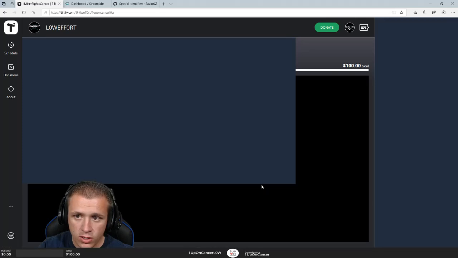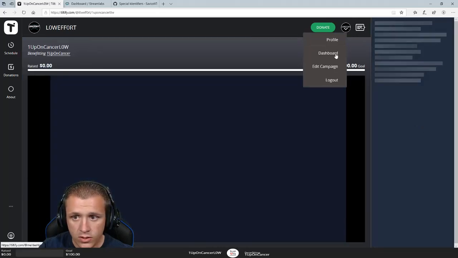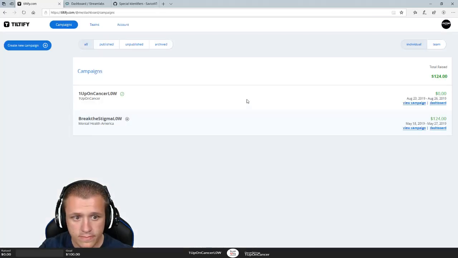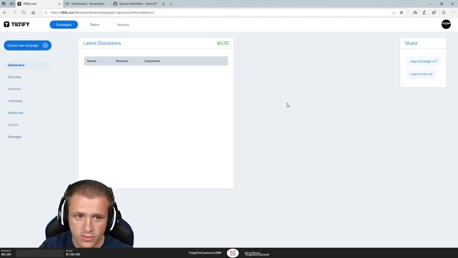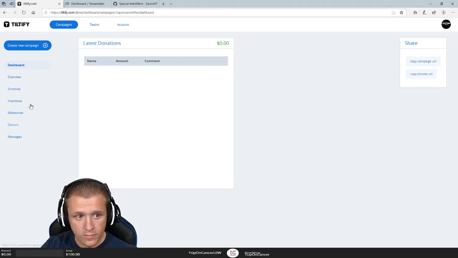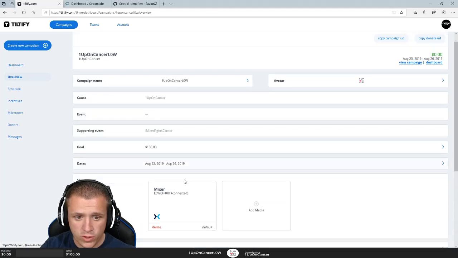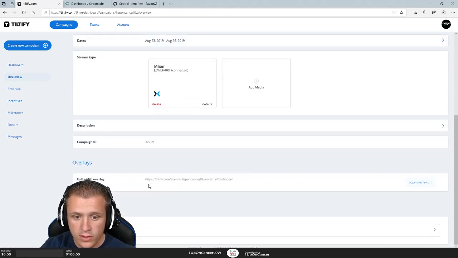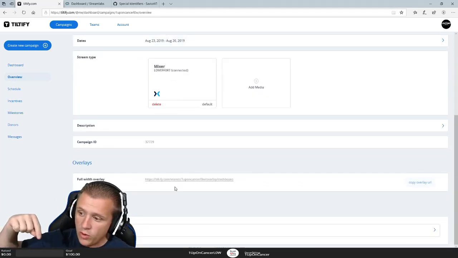So go to your dashboard. Find your individual campaign you just created. Go to dashboard. Okay. So there's 3 links you could get here. You could copy the campaign URL, which takes it to your individual page linked to the event. You could copy your donation URL. And then over here in overview, you can scroll down and get your overlay. So this overlay link is what I have below me right now.